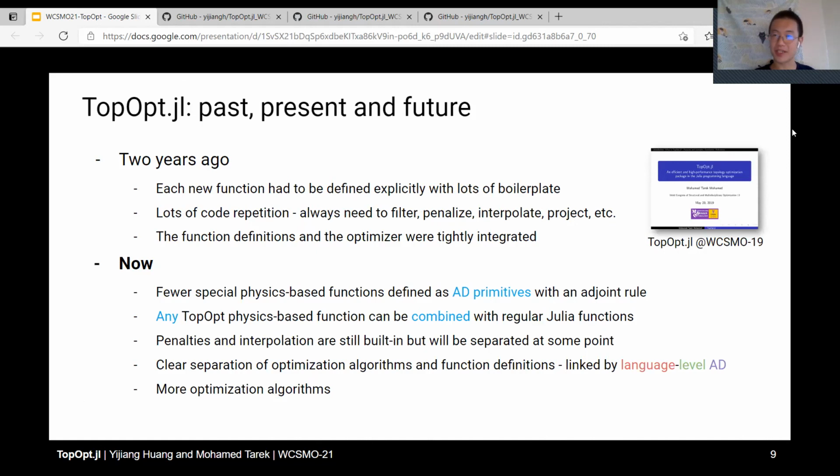Two years ago, TopOpt.jl was first presented at WCSMO 2019 in Beijing. At that time, the package was still in its premature stage, where each new function had to be defined explicitly with a lot of template code. There was a lot of code repetition as well as interleaving between modules within the package. After 2 years of hard work, we finally achieved a state where we only have to define fewer special physics-based functions, and we also allow them to be combined with regular Julia functions easily, thanks to the excellent AD support from the Julia language. We also achieved a better module separation between the optimization algorithm and other function definitions.